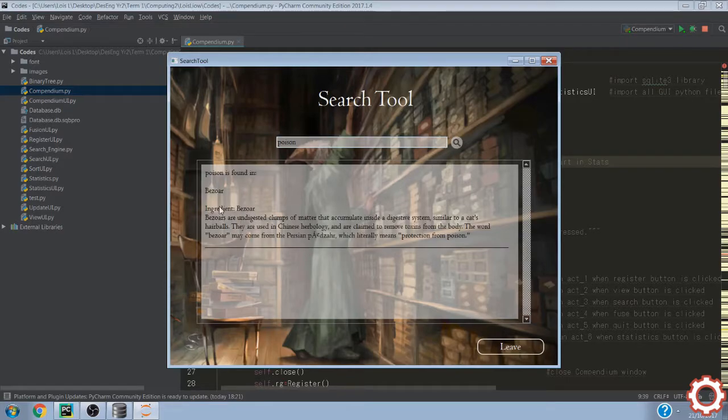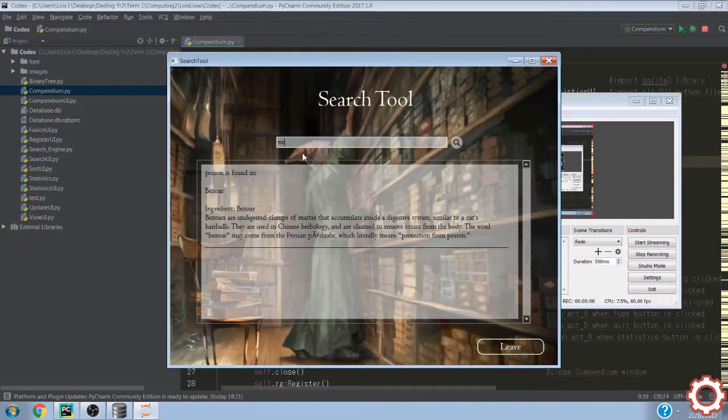And what I found is bezoar. So apparently, what it says here is that it shows me the part where poison was found in the ingredients. In this sentence, it says the word bezoar may come from the Persian, whatever this is, which literally means protection from poison. And if we want to find something else, okay, next let's try something like, I don't know, werewolf.